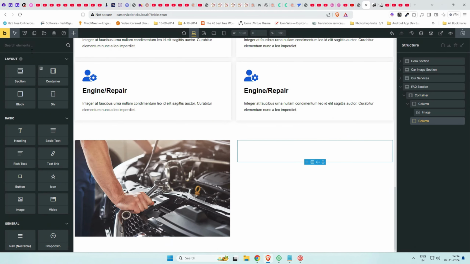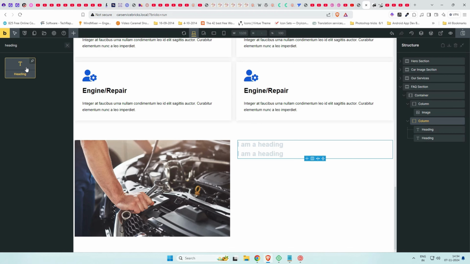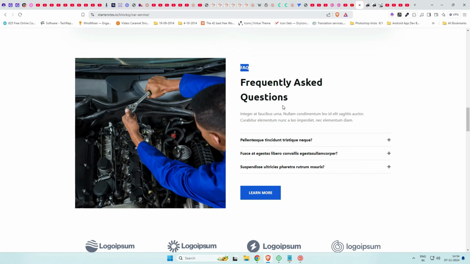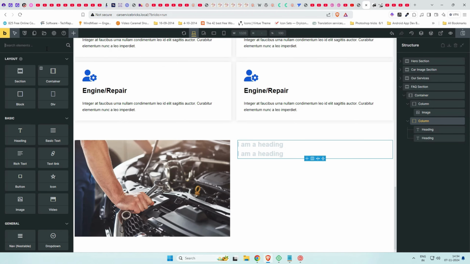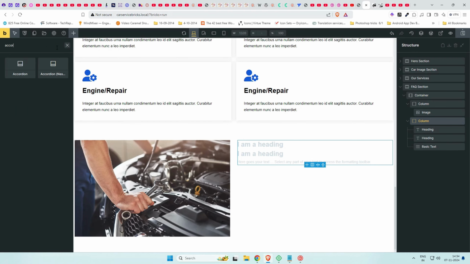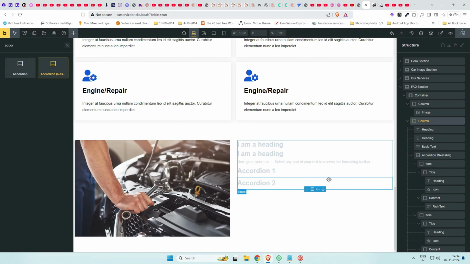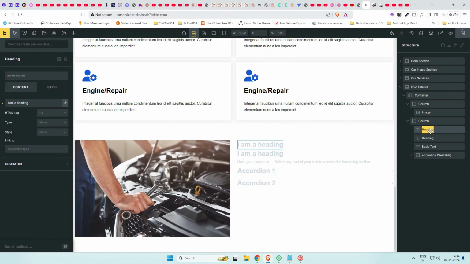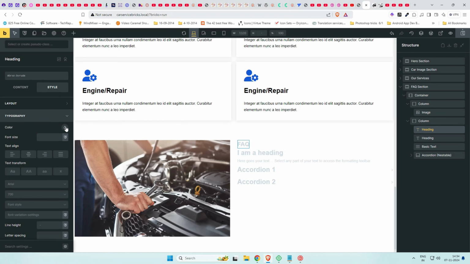Let's start adding elements to the second column. Add two headings, one for the FAQ small heading and one for the bigger heading under it. Then we have a basic text element. And lastly, an accordion with nestable in brackets. Start entering the data, give appropriate spacing, color, and size to them.